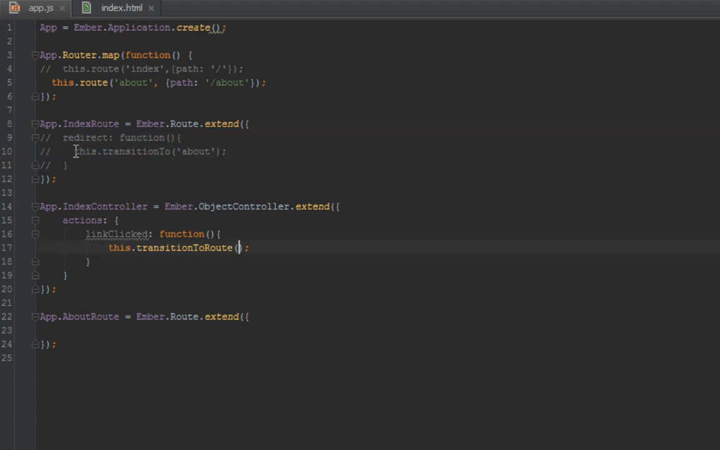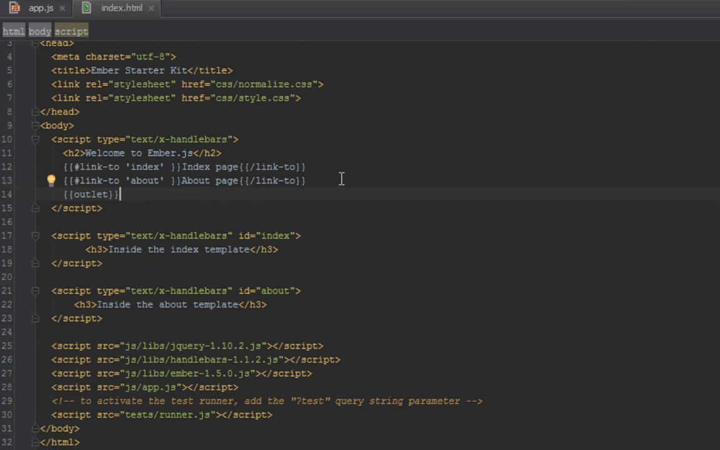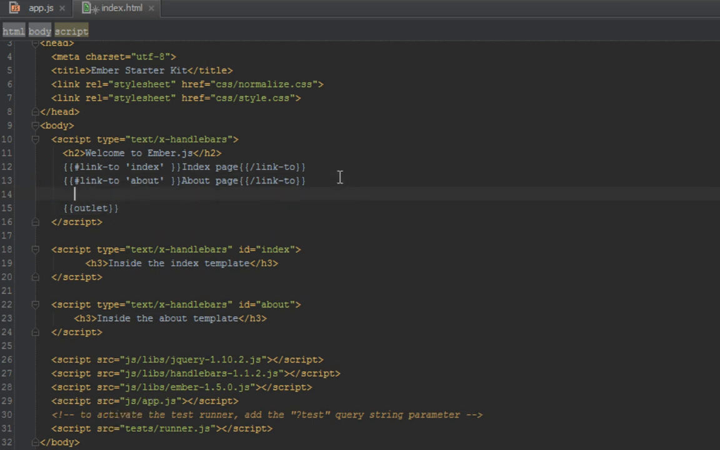If you notice the difference, when you are inside a route and you want to transition to another route, you just say this dot transitionTo. But when you're inside a controller, you have to say this dot transitionToRoute, because a controller is not a route. So inside the index controller, this is how you transition to the about route. Now let's go back to our HTML and create a link that calls that action.